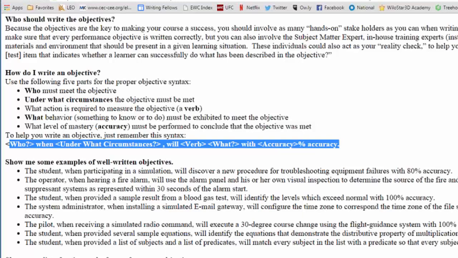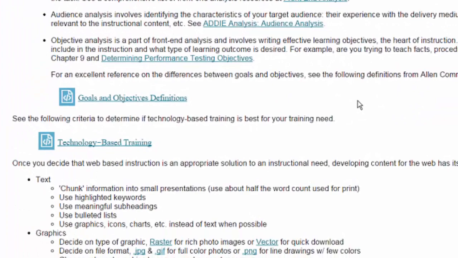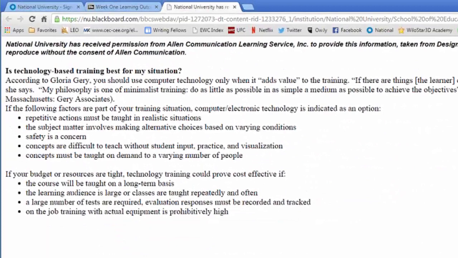Great website. Then we have the following criteria to determine whether or not technology is based. This is good, not that you're going to need it in this lesson or this particular class, because you're assuming that technology is the best answer for your needs, or a web-based learning object is the best answer for your needs. It's not always that. It's not always the best answer. Sometimes a smart board is the best answer. Sometimes direct instruction is the best answer. Sometimes a handout is the best answer.